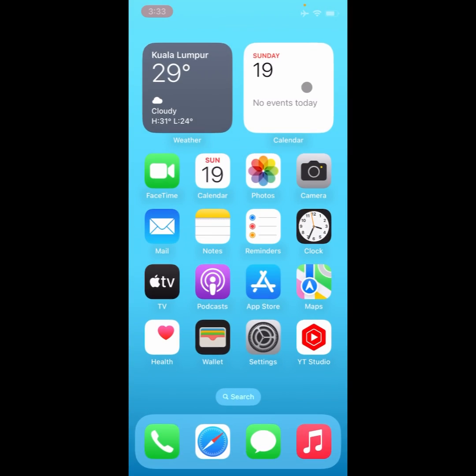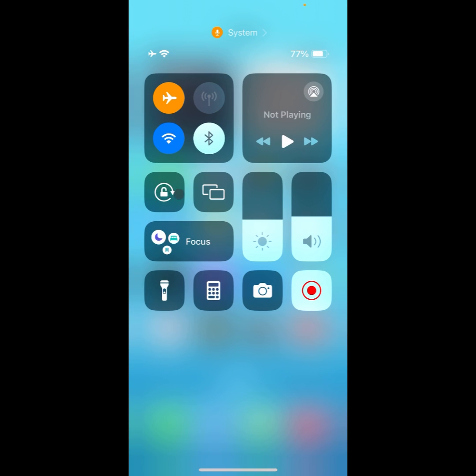So simply go back, scroll down, and here is the option of Portrait Orientation Lock. If it is turned on, it means your landscape mode is disabled. So how can you enable it? Simply turn off this tab, and after this, you can use your landscape mode easily.